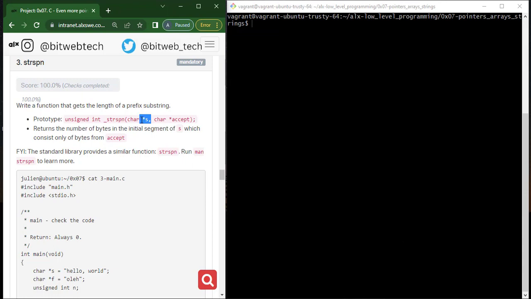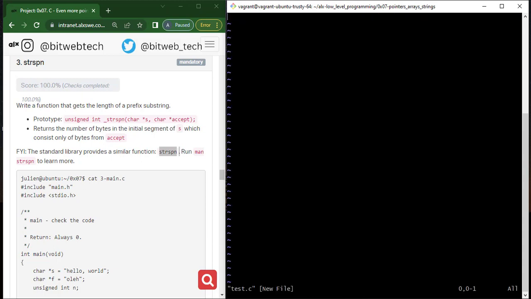From the point that it finds a mismatch, it is going to return the number of bytes that are exact from S with that of accept here. The standard library provides similar functions. So let's just test this and see. Let me create a test file as well for this so that you'll understand what I'm trying to say.